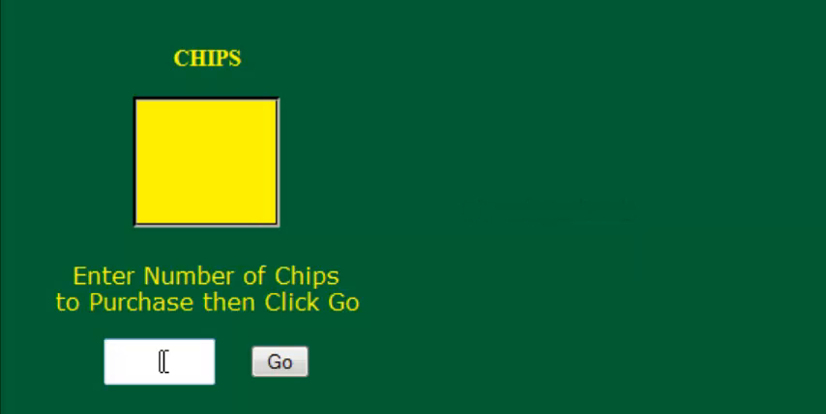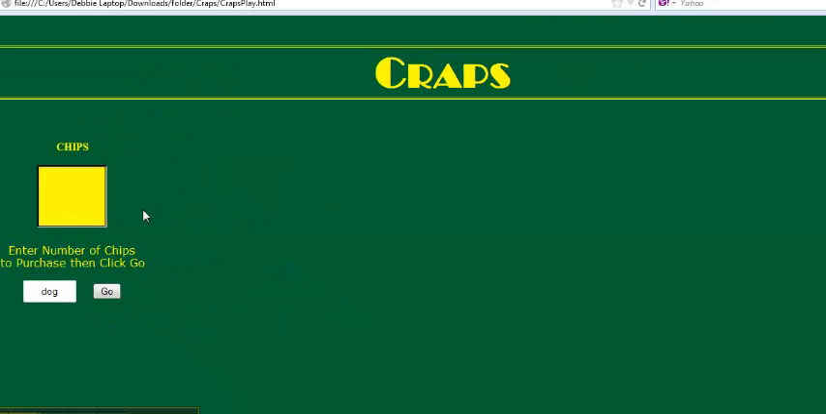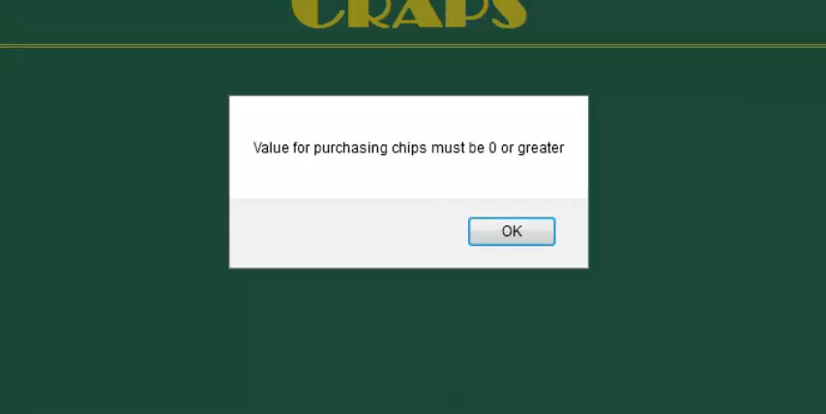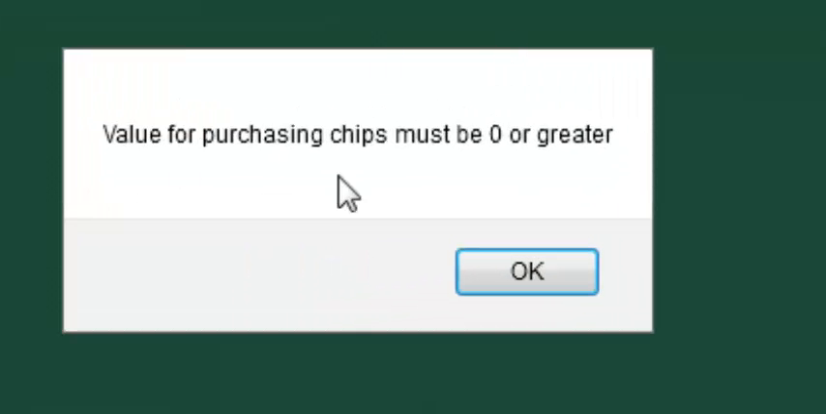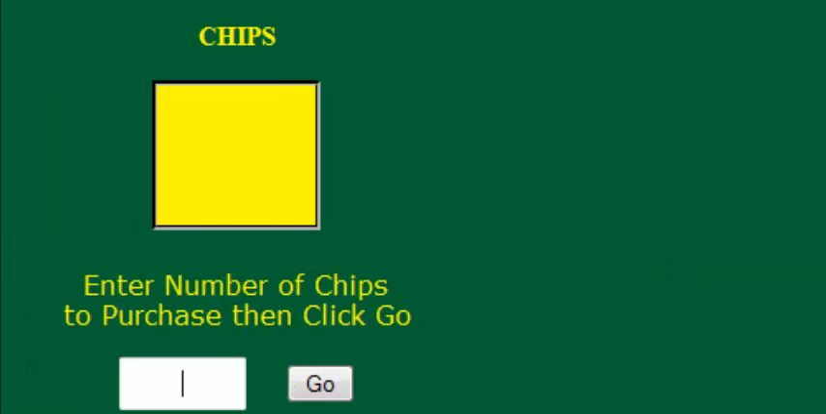Okay, so now we're going to do some validation. Well, what if your user entered dog for the number of chips? That's not valid. So when they click on Go, we're going to get a little alert that says that the chips must be greater than 0. So when I click on OK, notice that we are clearing out dog, and we're putting the focus back into the text box.